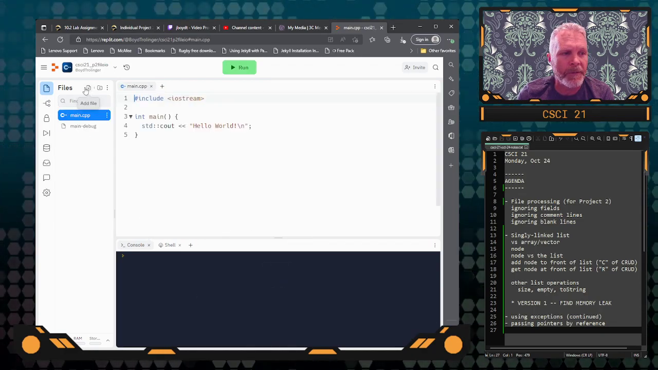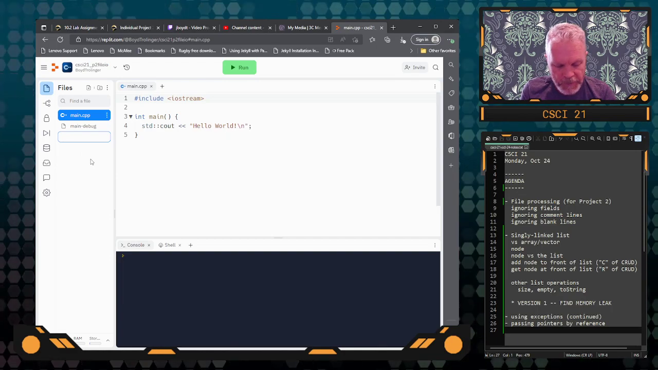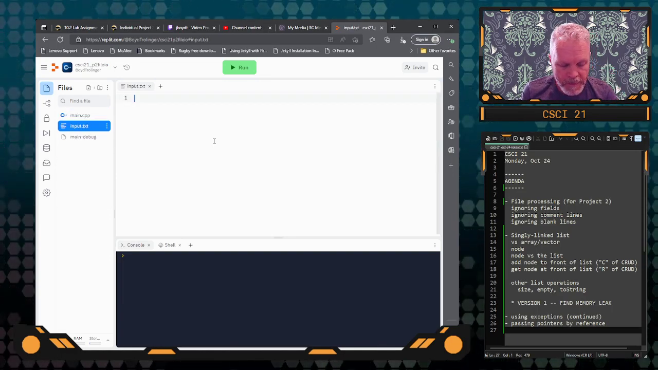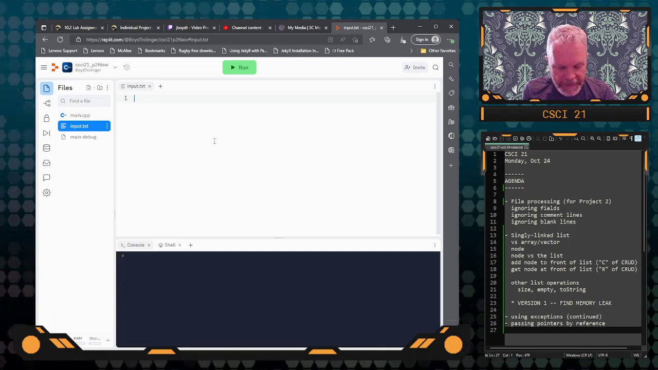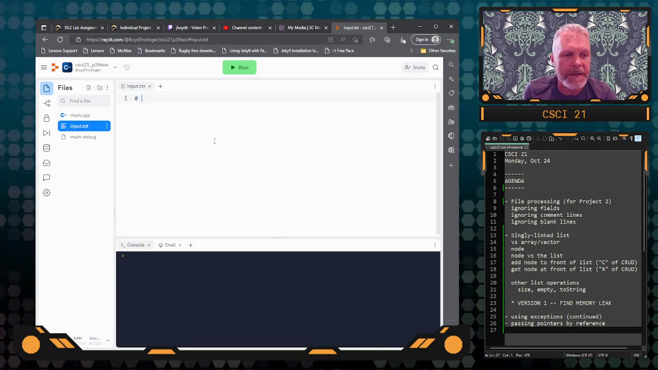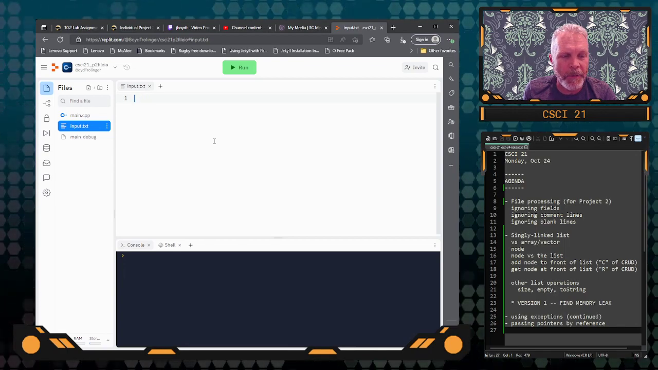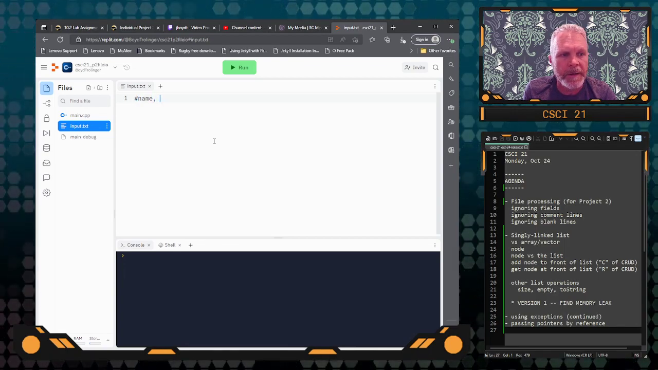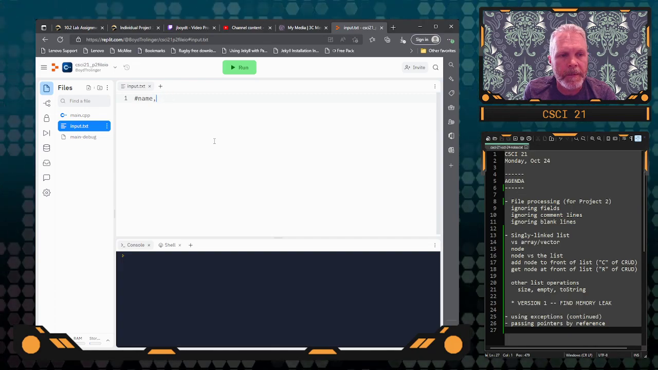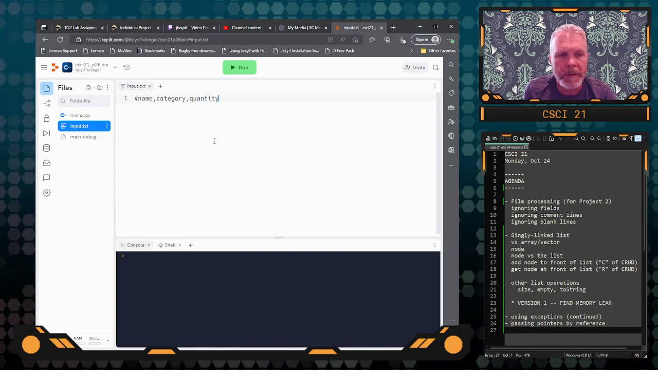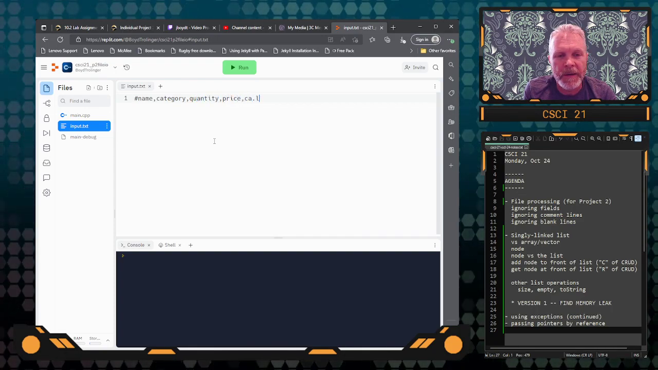Okay, so let me make a file first. I'll just call it input.txt. And then I'll just do some things. So let's see, we'll have these labels at the top: name, category, quantity, price, calories.